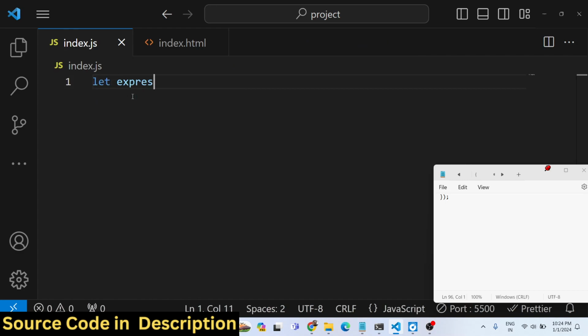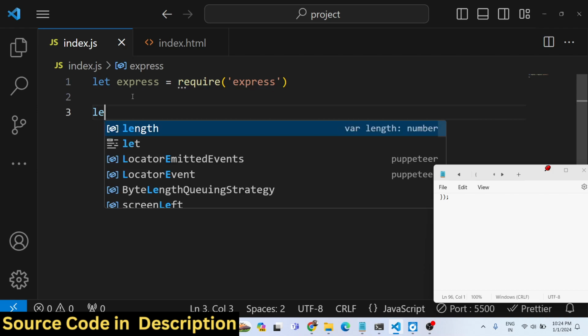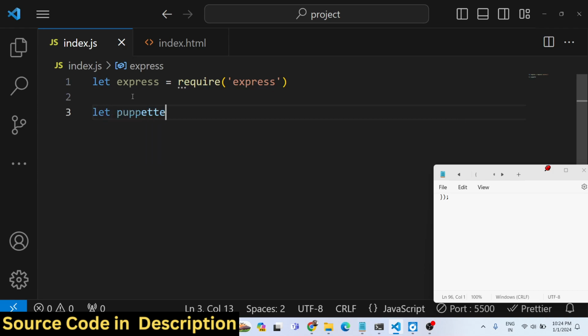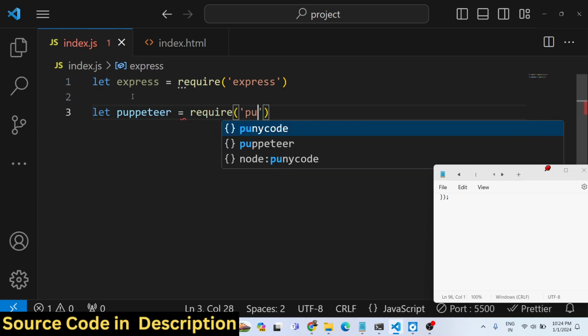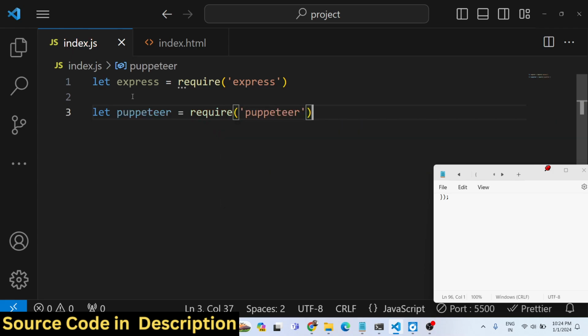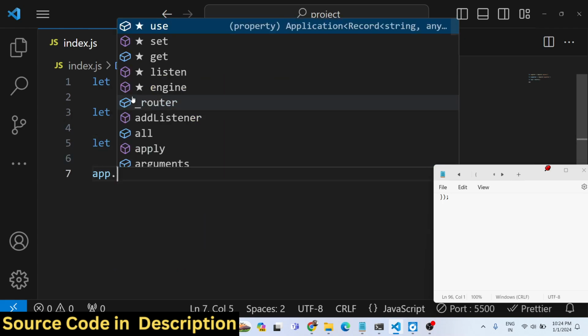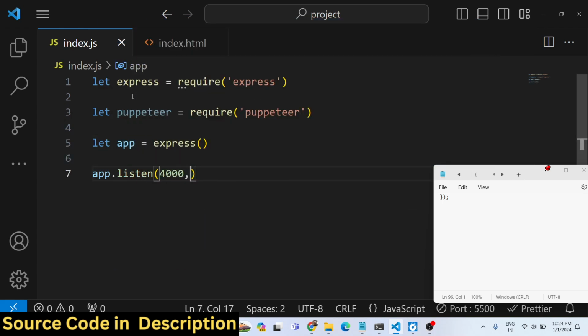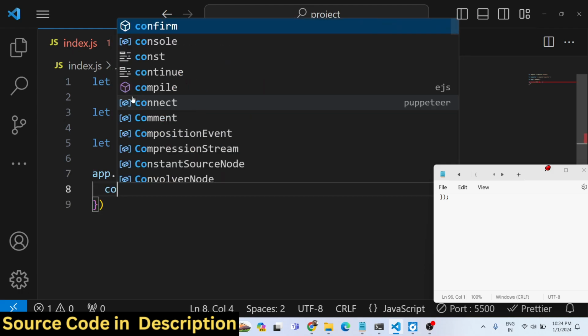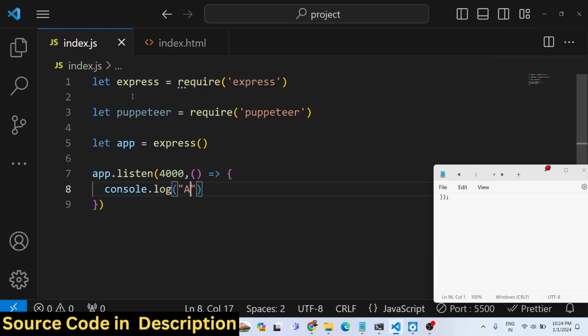So first of all, we will need to require all these packages right here at the top. We need to require the package Puppeteer. Then we need to make a new Express app like this. So this app will be listening on port 4000, and in the callback function we will simply say that the app is listening on port 4000.